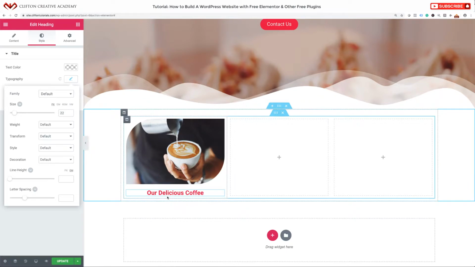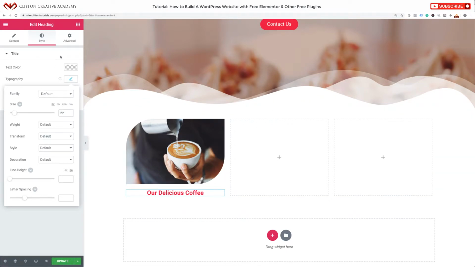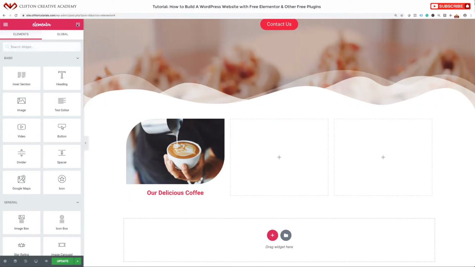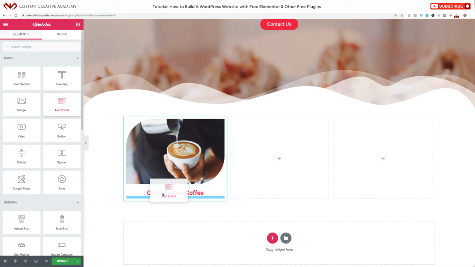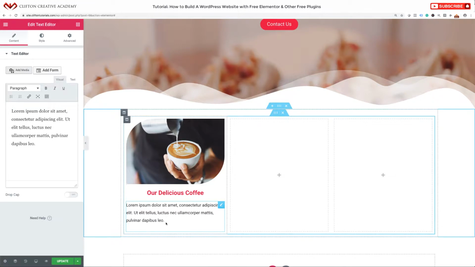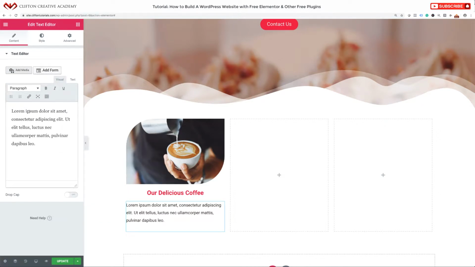Next, we're going to add a blurb of text. To do that, select your elements icon. We're going to find the text editor, drag it in directly below the delicious coffee, and there's already some text here, so we'll just leave that alone. That looks great already. Next, we're going to add a button that says click here.